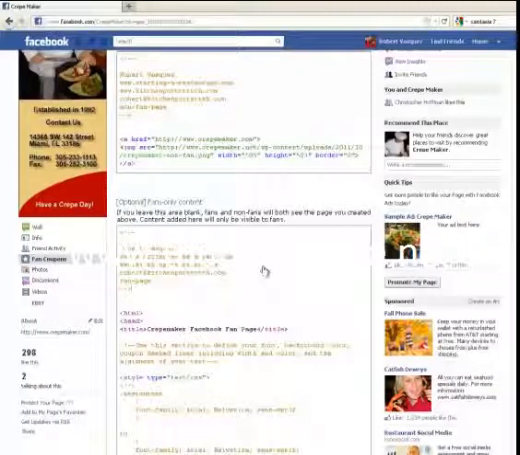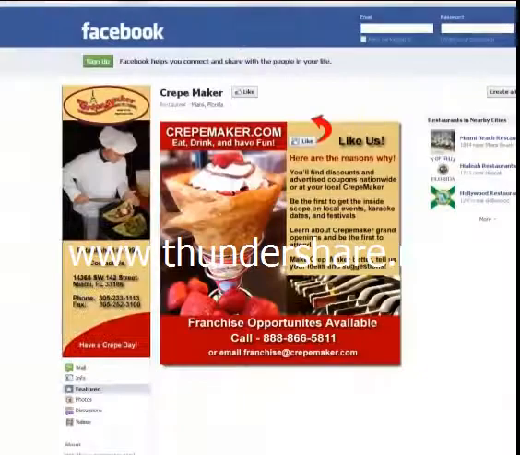So if you are a fan and you go to the left and you click fan coupons, you're going to see our ad, plus you're going to see coupons that have been added to this ad. Let me show you what it would look like if I wasn't a fan and I logged in. If I log in and I'm not a fan, here you go. It says Crate Maker, like us, and then it gives you reasons why to like us, and one of them is coupons here, as you can see. So we want them to like it, and once they like it, they will actually be taken to our page where they can click on the fan coupon piece.